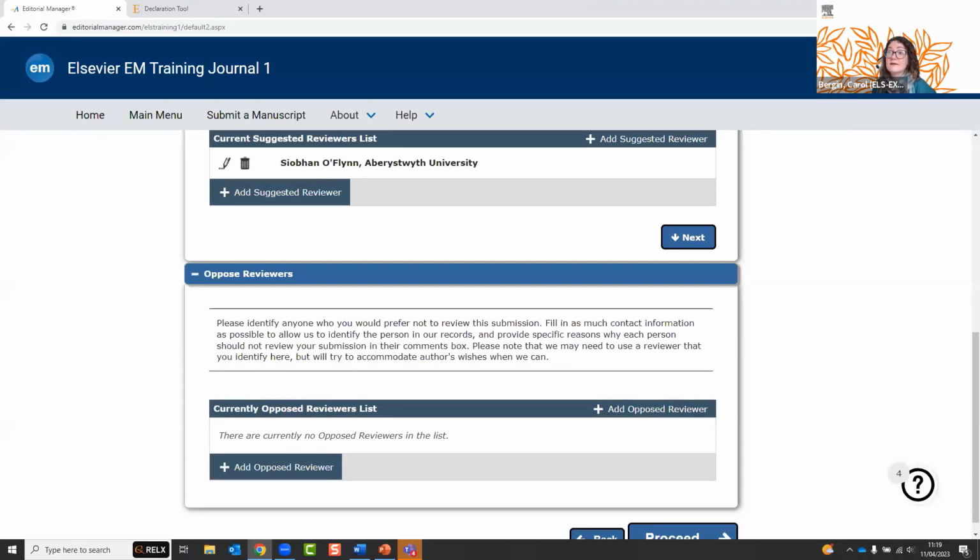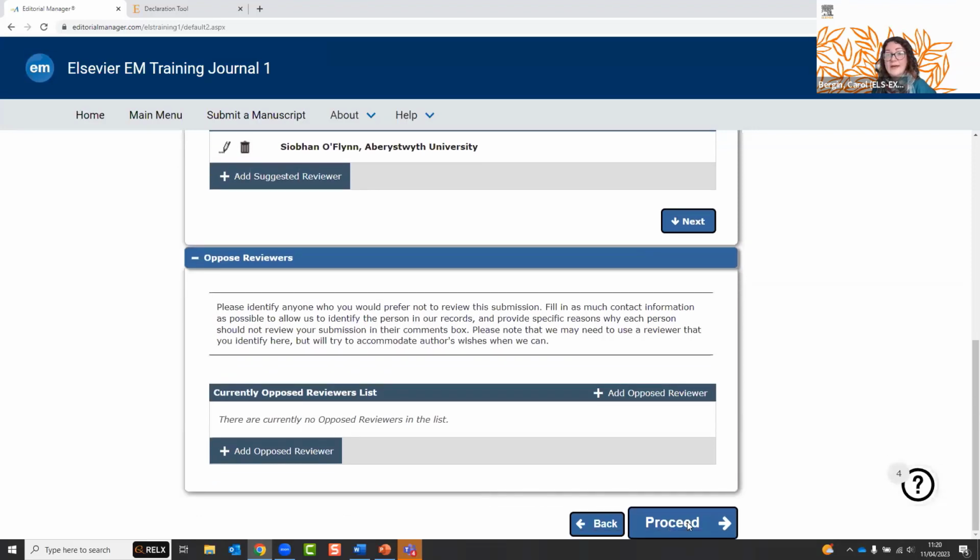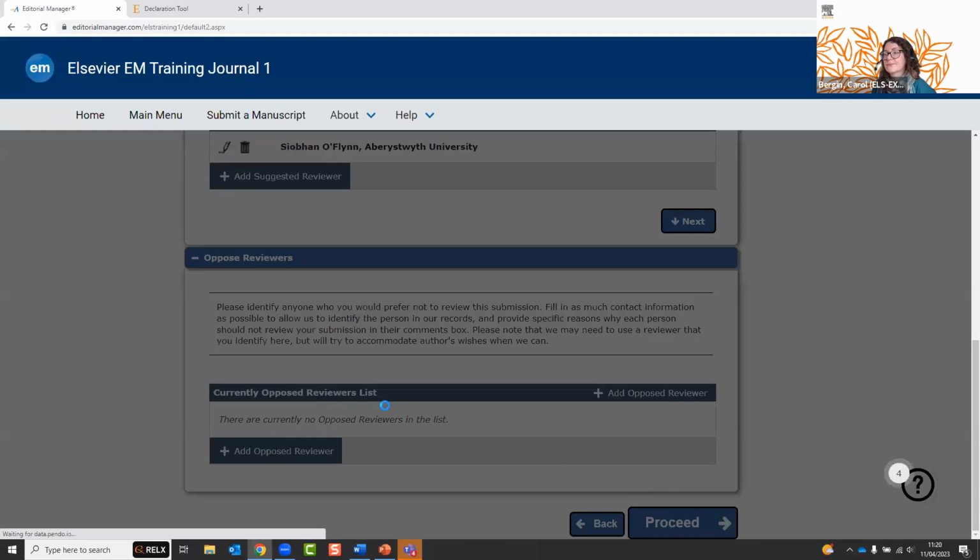So if you suggest a reviewer here or request an editor, these are not guarantees. The editor will make their own decision as to who handles the manuscript, and also, of course, as to which reviewers they invite. So these are just suggestions. Great, and then we'll go ahead and click on proceed again once we've completed this information.